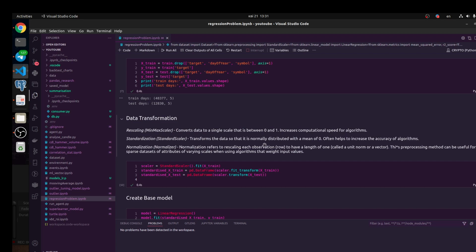Second, it is standardization, and third, normalization. This approach improves results for machine learning in general. If you use standardization, we do some processing to make a normal distribution with a mean of 0. If you use normalization, it means we do some processing, and it would be very useful if you have a sparse data set for an attribute.